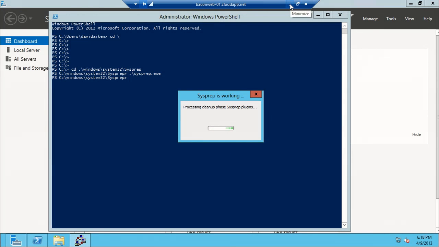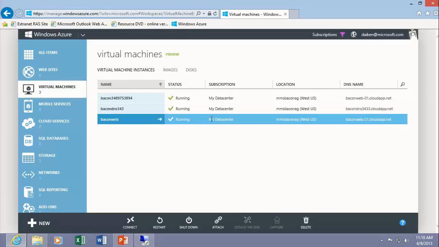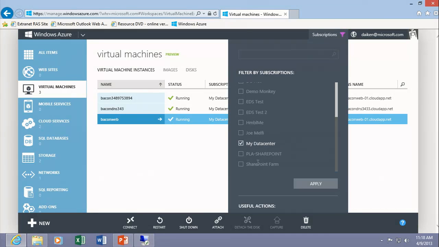Now, this takes about 10 minutes to get this bit done and shut down. But once you shut down, we'll then enable the capture button. And you'll click capture and give it a name. And that will then appear on your list of images. Now, I don't want to wait 10 minutes for that to happen because I only have 11 minutes and 3 seconds left. So, I'm going to switch to a subscription.